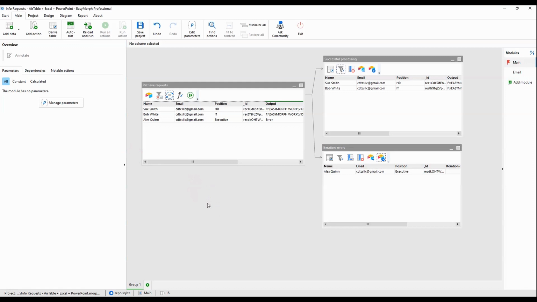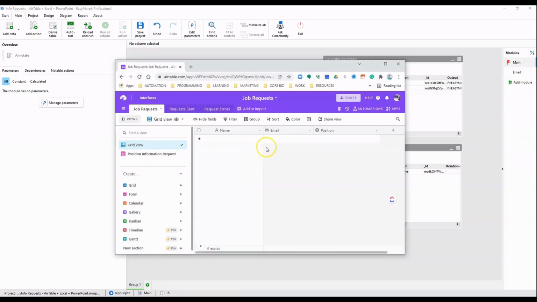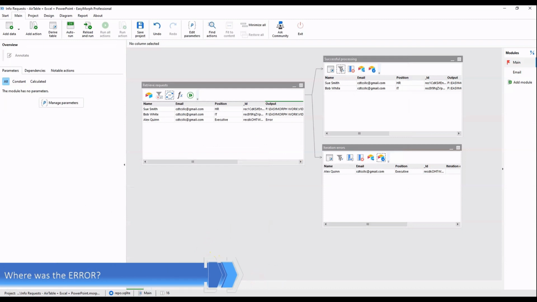Okay, so let's take a look at the Airtable table. So we can see the job request tab is now empty. All the files have been processed. Okay. Sue's and Bob's are in the request sent. They were successfully sent. And we see the report sent date and which reports they got, which positions. And Alex's is in the request errors. And we can see we captured any iteration errors that may have been listed and the date it happened and which position they were after. Okay, and we can actually explore this and find out what the problem is. It's really easy because I set it up that way.